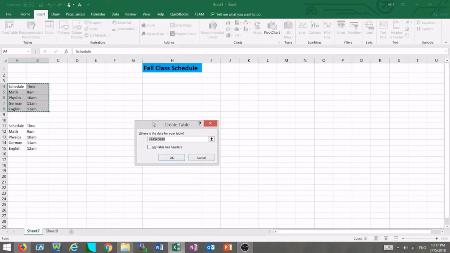A pop-up window appears. The first question Excel asks you is where is the data for your table? We selected A4 to B8, so that is correct. The second question Excel asks you is if the table has headers. What this means is it wants to ask you, is the first entry you inputted the title of the table columns that you have? In this situation, the answer is yes, so we check it and say okay.